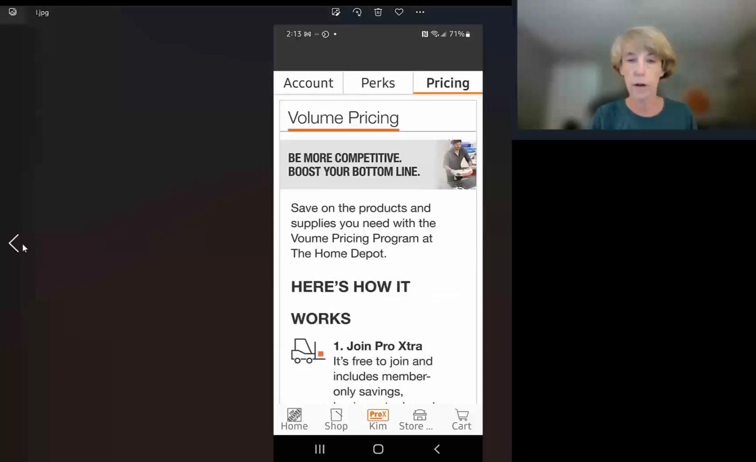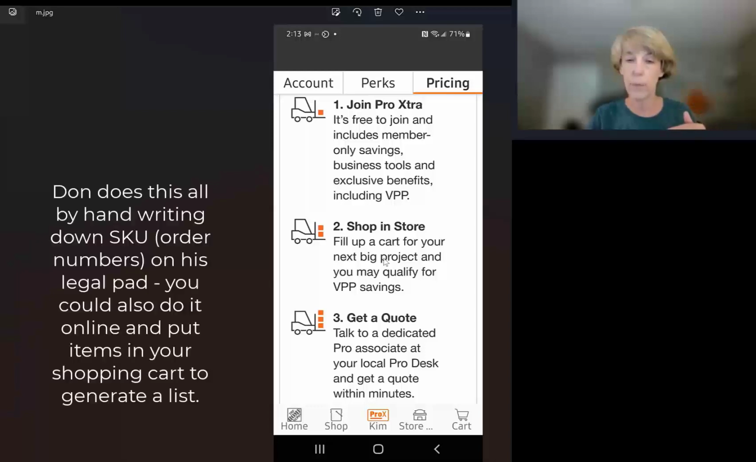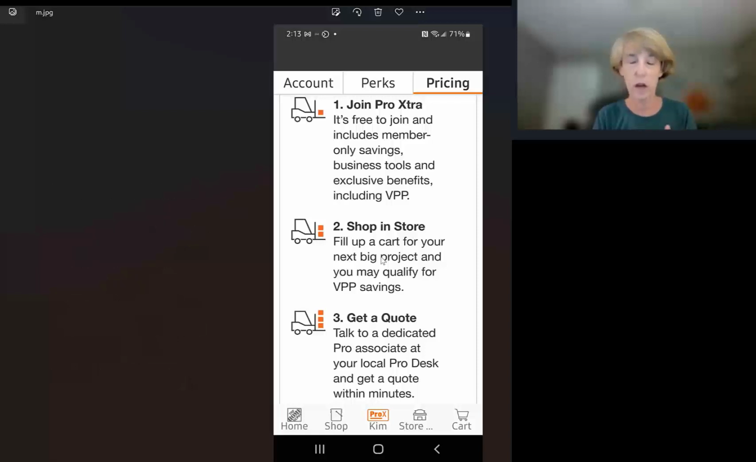And let's see here. Another pricing tier is volume pricing. Now, I've mentioned that briefly. Here's how it works. I think I got this all on the next screen. You join Pro Extra, it's free. Then you shop in your store and you fill up your cart. So you can do it online, or we do it by store code.